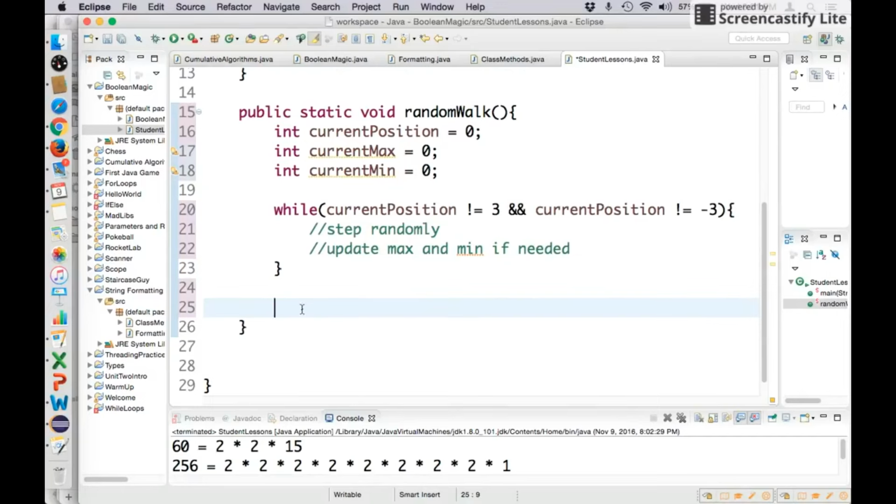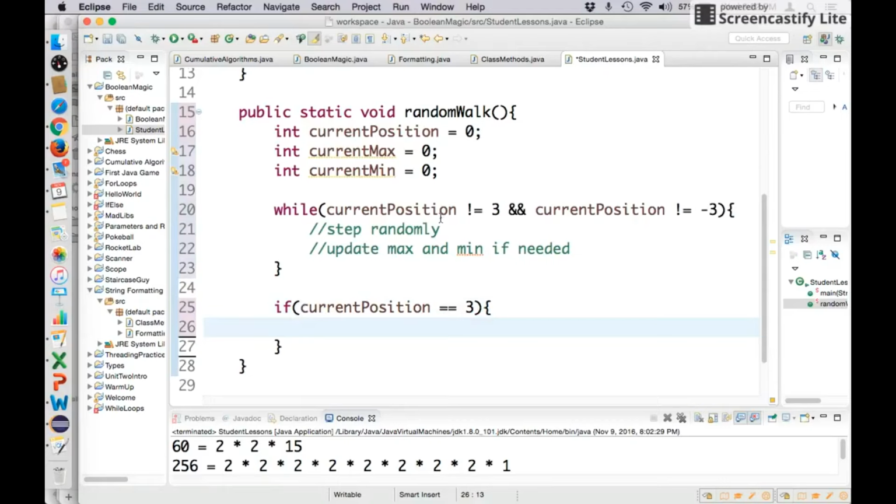At the end of it, I would like to say if the current position were 3. The current position is where it's going to be ending, right? This is where it ends. If it's 3 double equals, then I'd like to report the minimum position. Can you remember that little visual I did? If we hit the far right, obviously the max is 3, so it's more interesting to print the min. So I'm going to print that.